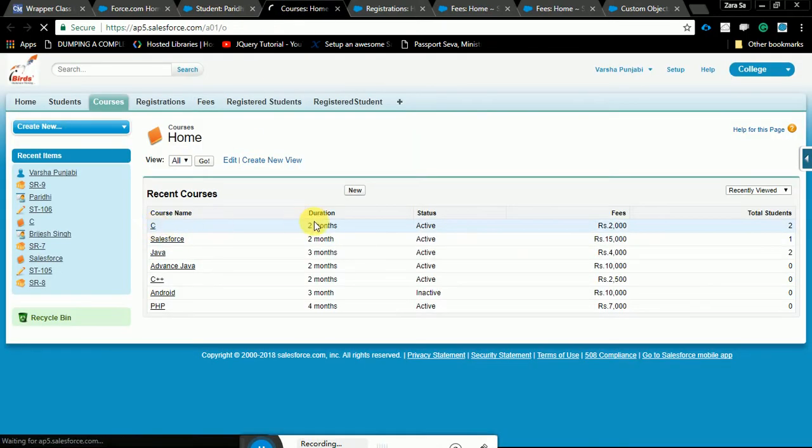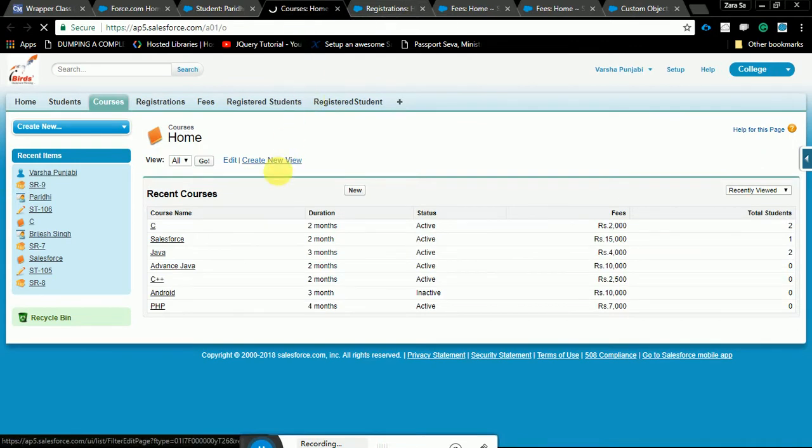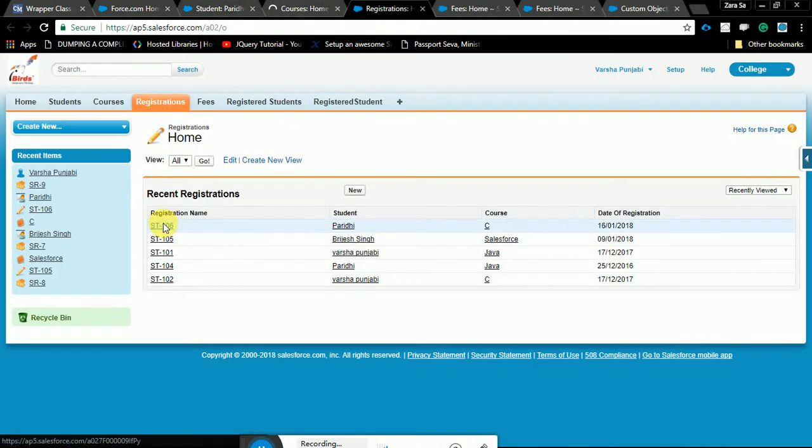And the second is course. In the course you can see this is a course or syllabus. A student and a course are two different objects, and you know that a student can take many courses, 2, 4, 3, 5 courses, and a course can be taken by any students. So we have created another object, that is registration, which is basically a junction object.